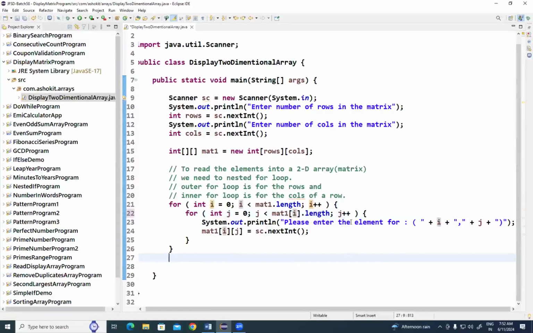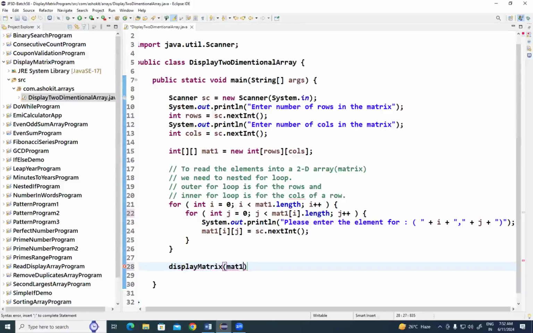Very good, guys. First, everyone, did you understand about the two for loops? Tell me, in this place, what and what are correct? Mat1 of I dot length is correct. Otherwise, mat1 of 0 dot length is also a correct value. Now, I would like to call the method display matrix of mat1. Could you tell me, is display matrix a predefined method or a user defined method? User defined method. I have to define it.